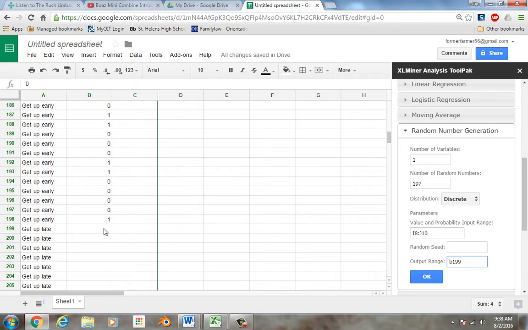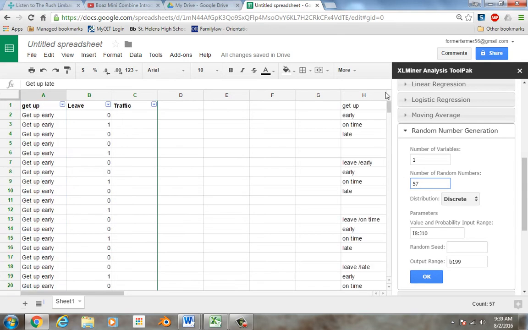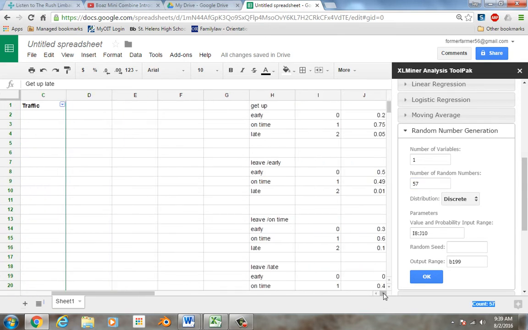Then click and drag down a ways. And again, now we're doing 57 of them. So 57 goes right here. Now go highlight the stuff that you're going to generate, which is right here. Leave on time is what I want this time.